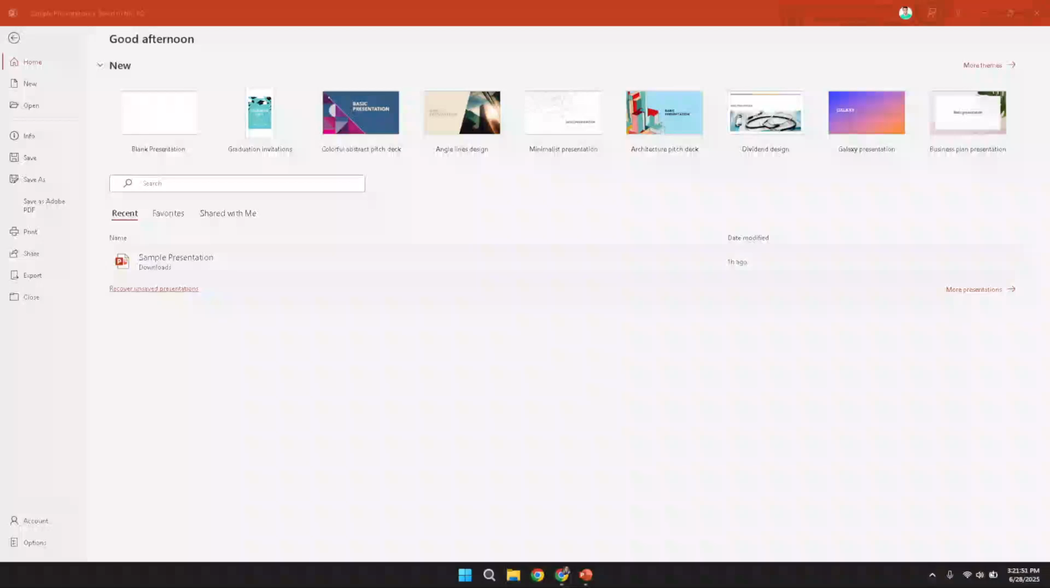Welcome to this tutorial on playing a video over multiple slides in PowerPoint. Begin by opening PowerPoint on your computer. Once the program launches, locate and open the presentation where you wish to integrate your video. This is the primary step that gets you into the environment where all subsequent actions will take place.